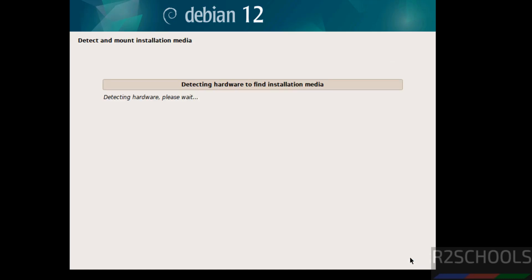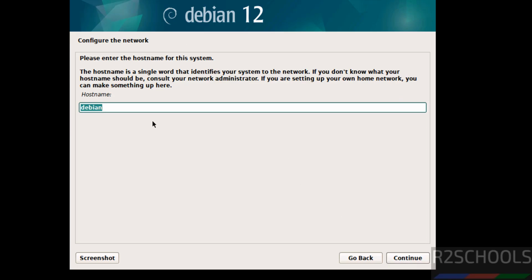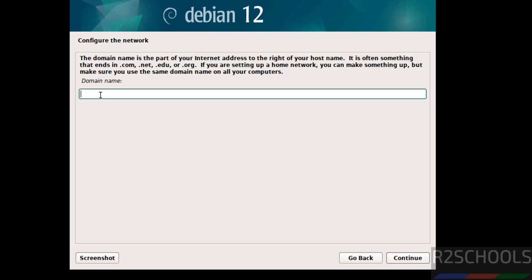Keyboard, I'm making English. Now provide the host name. This is the host name or computer name. We can change this later also. Then click on continue. Here we have to provide the domain name. I don't have any domain, so if you have a domain name, we can provide it here. Otherwise, keep it blank and click on continue.